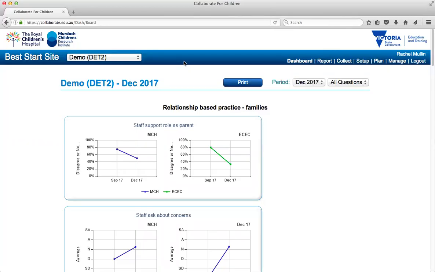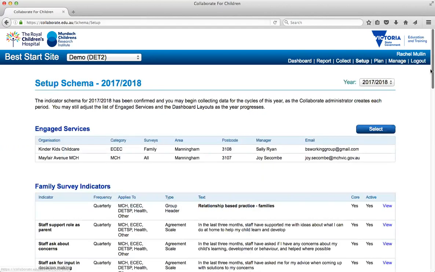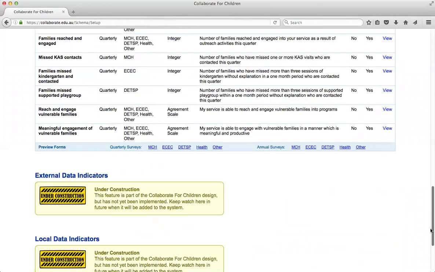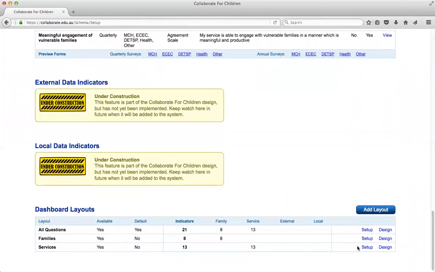In this video, we're going to look at how to design the charts in your dashboard layout. So if we go to the Setup tab, and we scroll down to the bottom to the dashboard layouts, you can see in this instance we have 3 different layouts. And for this purpose, we're going to go to the Families dashboard layout and we're going to design that.